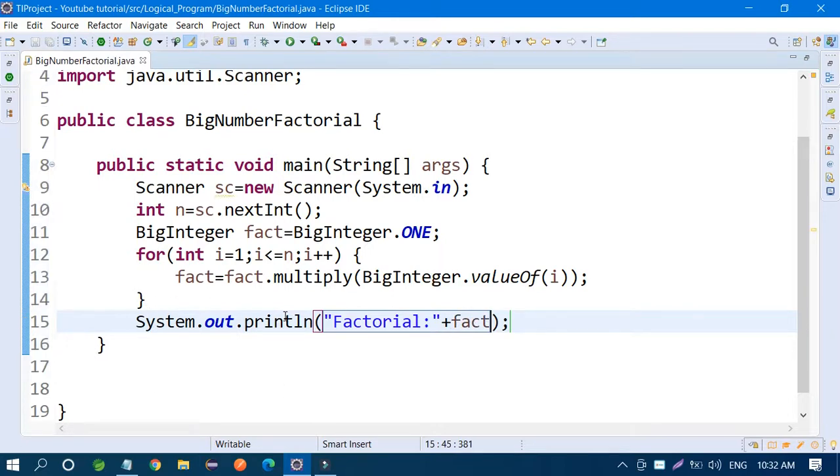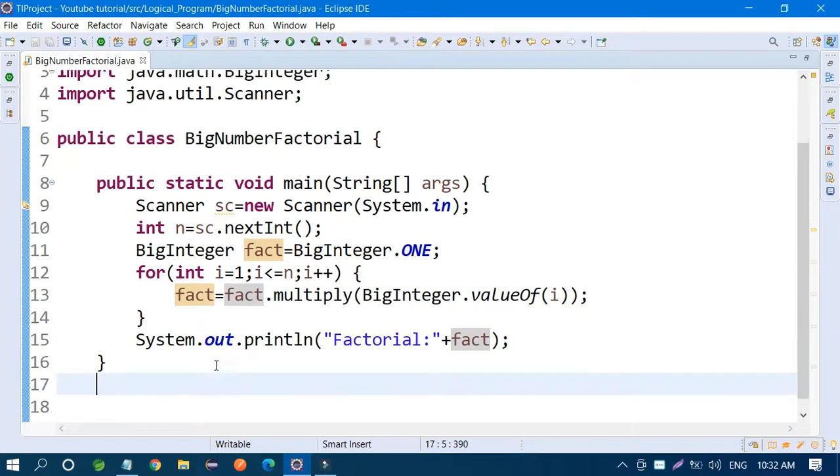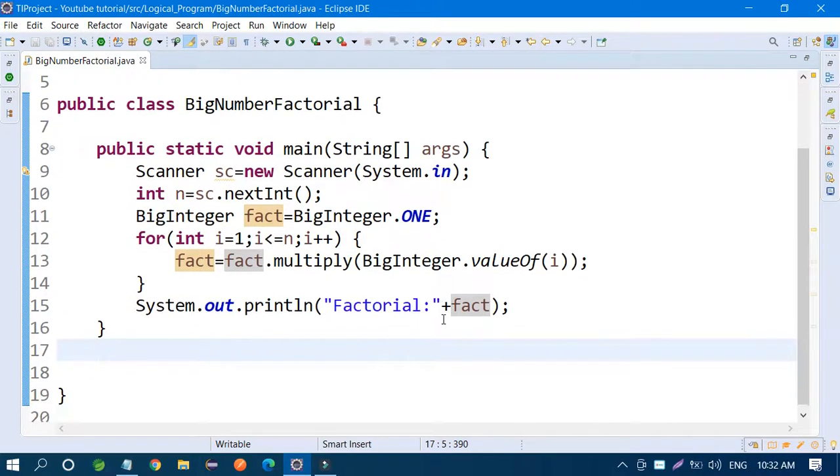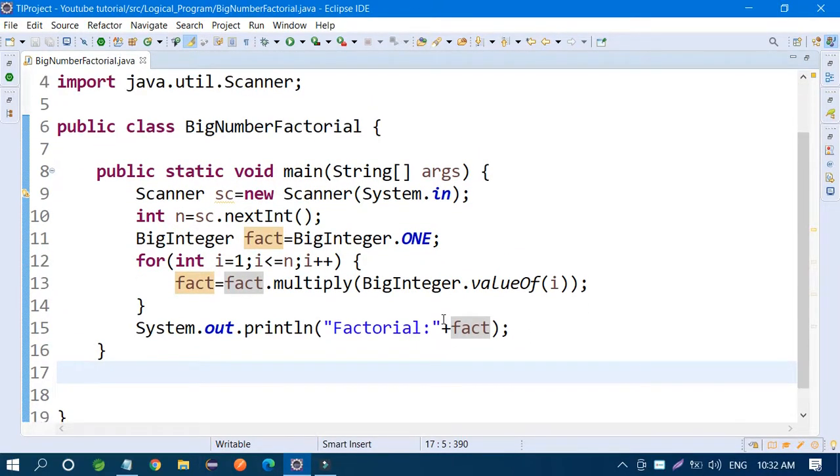So how can you do this? It's very easy, and it's very reliable. You can find the factorial of any number with this program. I hope you got it.